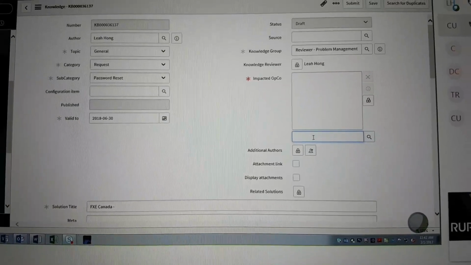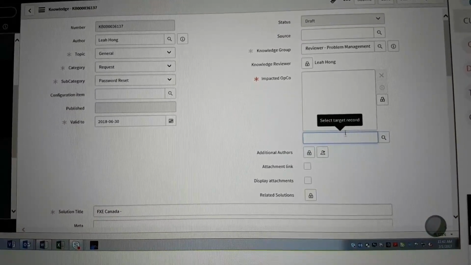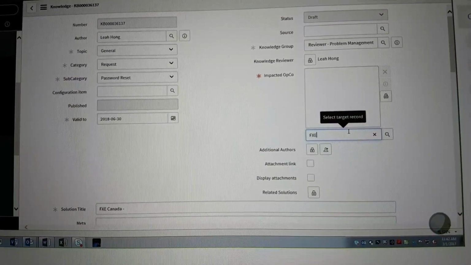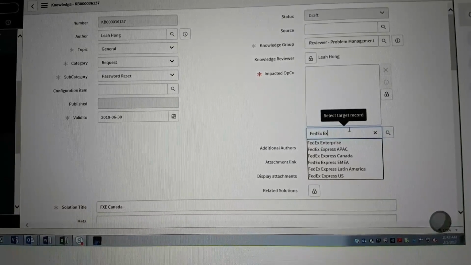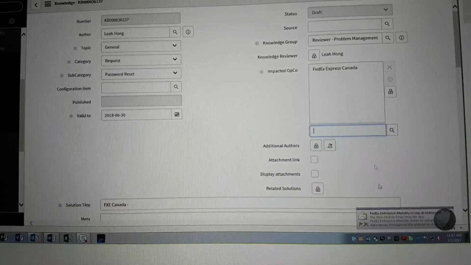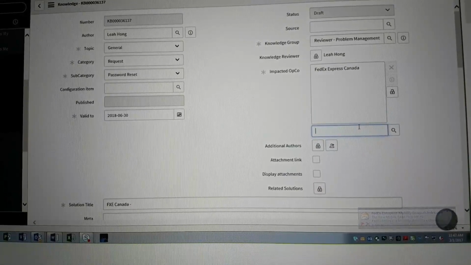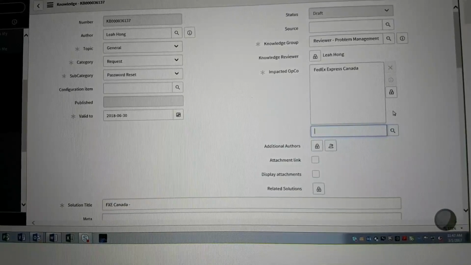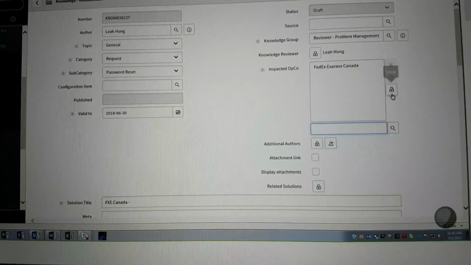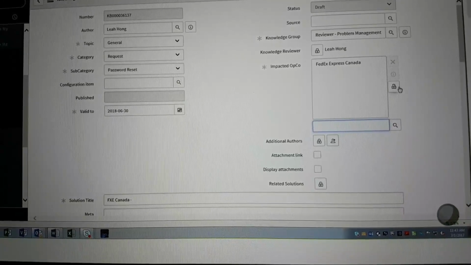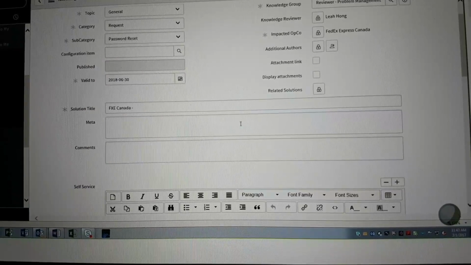And here you'll have to select your impact opco, so this is pretty much just what opco it affects. In your case, it would be FedEx Express Canada, or if it affects someone else, then you can put them in there as well. If it affects services, or if it affects ground, you can put it in there as well. You can put multiple opcos in it. Awesome. Okay, and you just lock it down as your impact opco.